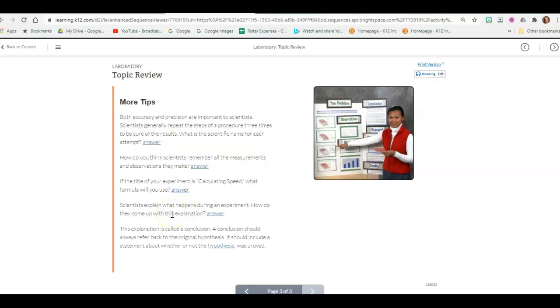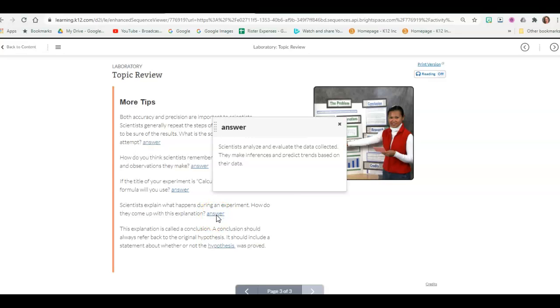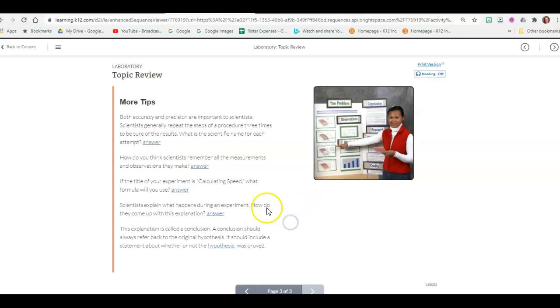And then scientists explain what happened during an experiment. How do they come up with this explanation? Scientists analyze and evaluate the data collected, and they make inferences and predict trends based on their data. This explanation is called a conclusion. A conclusion should always refer back to the original hypothesis. It should include a statement about whether or not the hypothesis was proved. So make sure your conclusion says something about my hypothesis was correct or incorrect because, and then your data should support that.